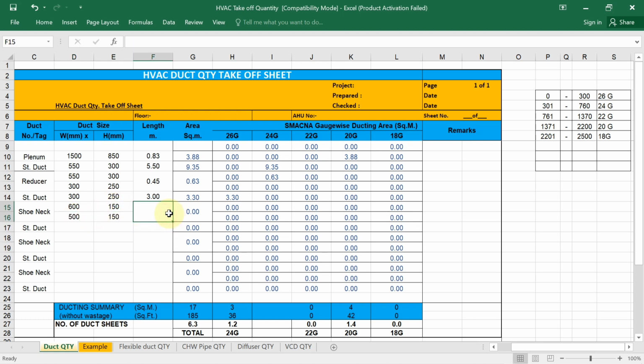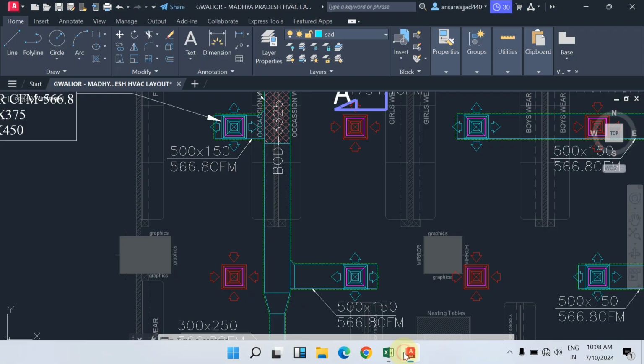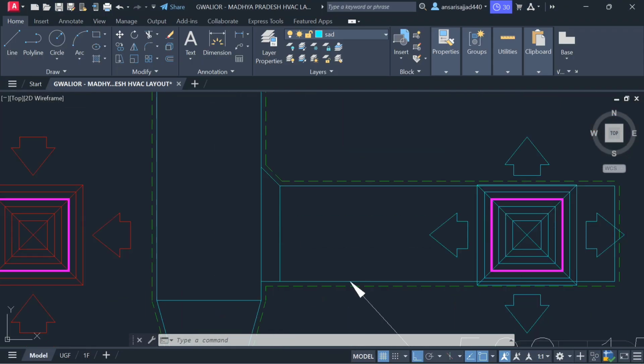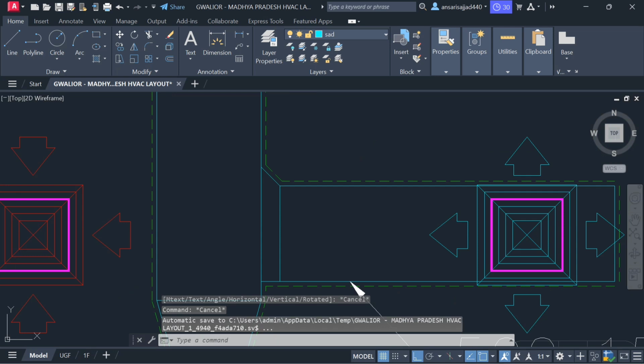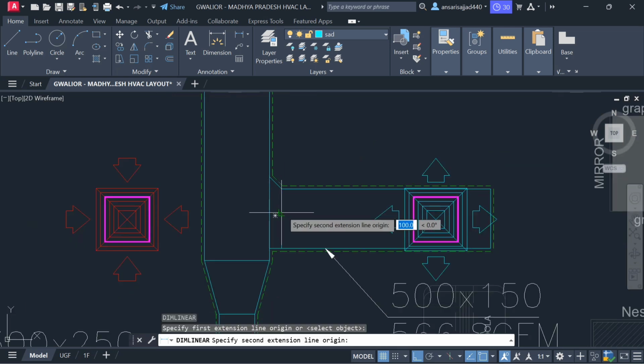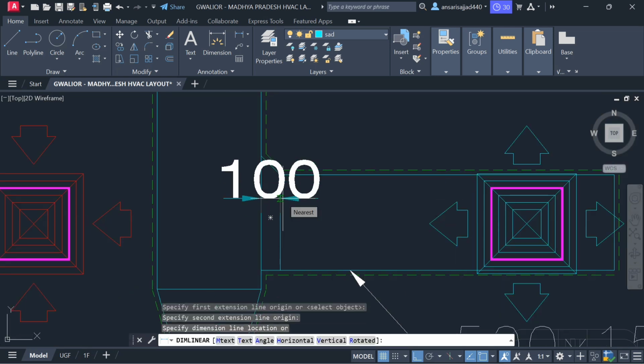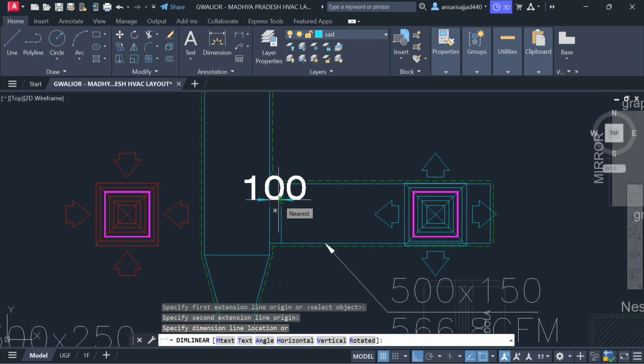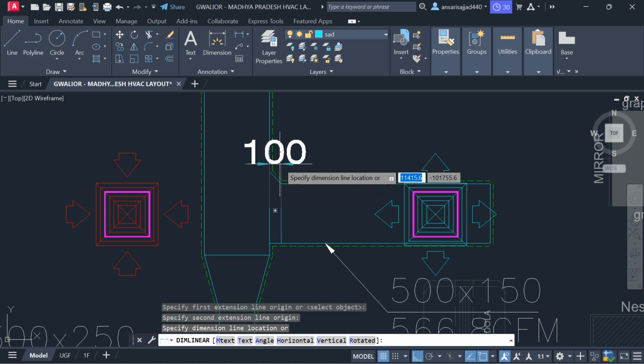Write down total length is 100 millimeter, which means 0.1 meter. Here you will get it, but we have total 3. When you measure the length using the DLI command, the dimension linear command, from this point to this point, it is 100 mm. So remember, when to take the shoe neck length as 100 and when to take 150, we have discussed in detail in duct designing. Here we are calculating the quantity, so we don't need to go into that, because it is part of the HVAC designer's work.